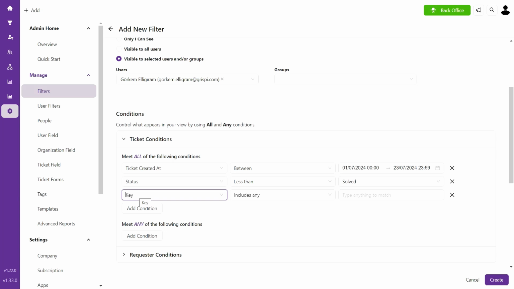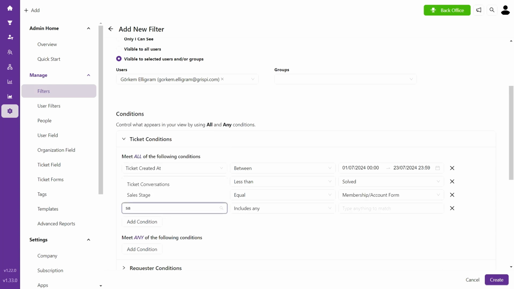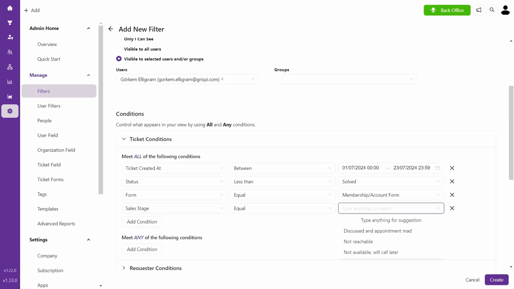By adding the form condition, we can choose which form the request we want to view is filled with. Only requests from the membership account form will be displayed in this filter. The other condition we added is the sales stage condition in the demand field in the demands. The demands whose sales stage, negotiated, appointment received option is checked will be displayed on this filter.